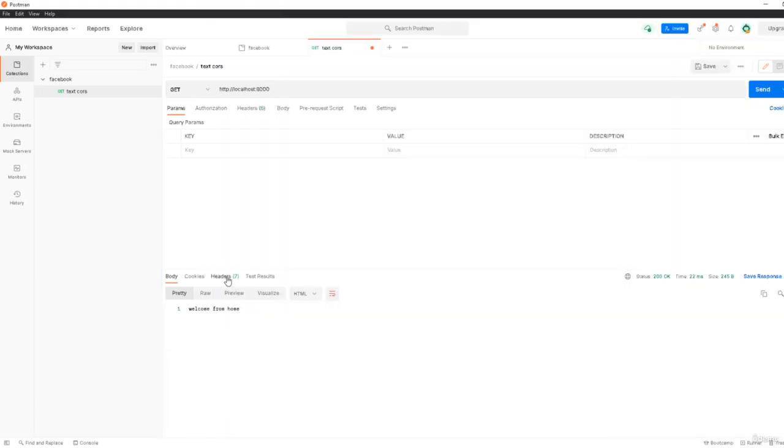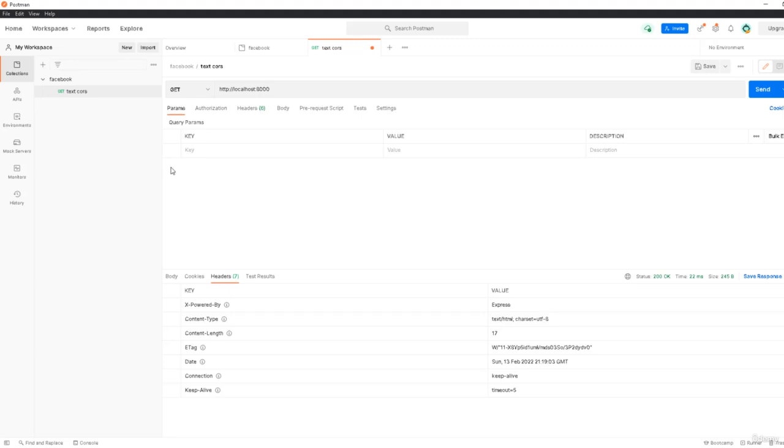Other thing that we get in the response is headers. So this part is related to the request. You want to send anything in the request, you add it here, but the response is this. In the response, you see there is nothing that relates to the origin or the allowed CORS or anything.